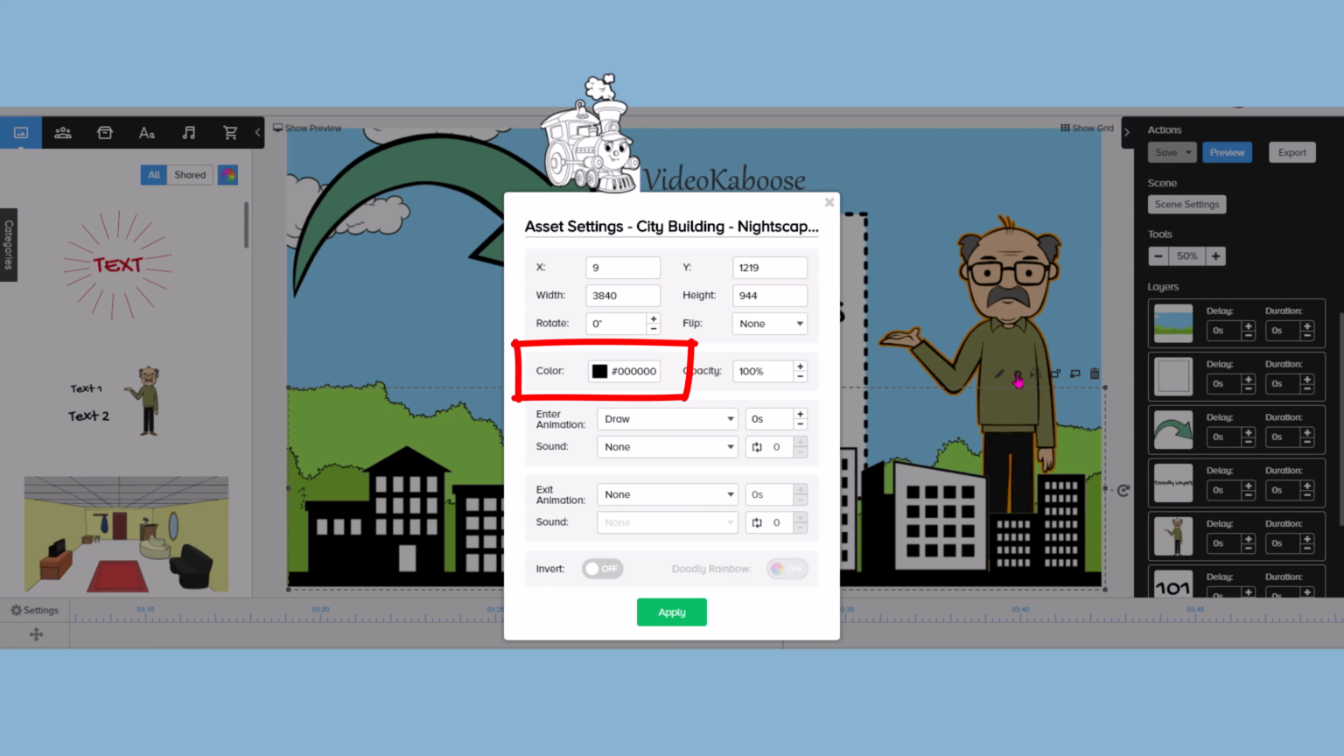Now, there is a caveat to changing the color of an asset that you have imported, and here it is. You can't change the color of an asset you have imported. It is what it is. If you don't like the color of an asset that's not a part of the Doodly family, you'll have to change it before you import it. However, you can change the opacity by making changes to this number here.